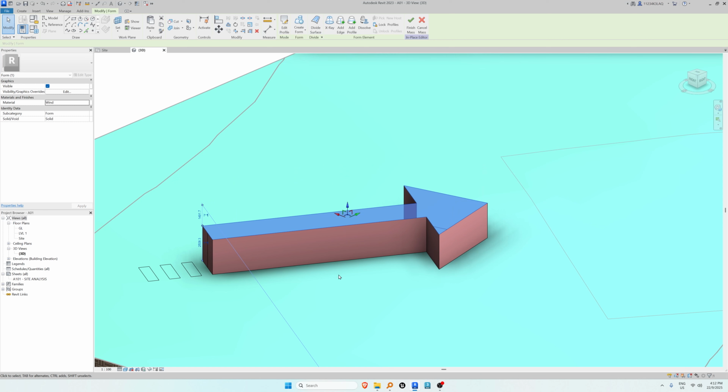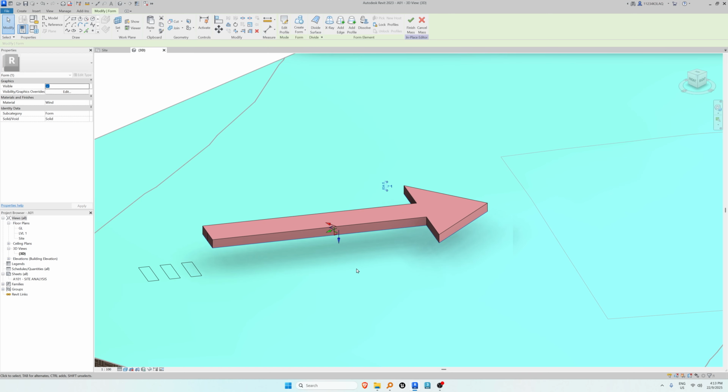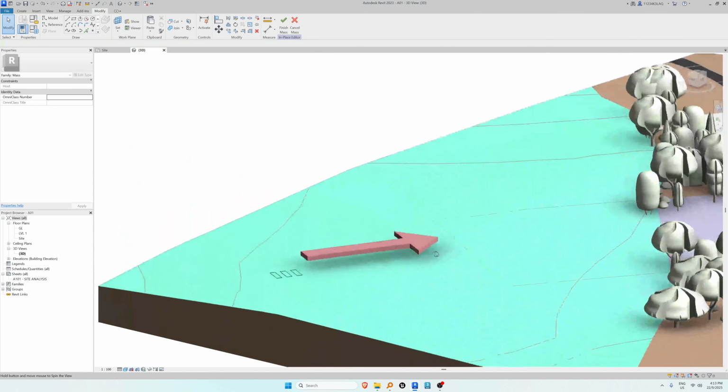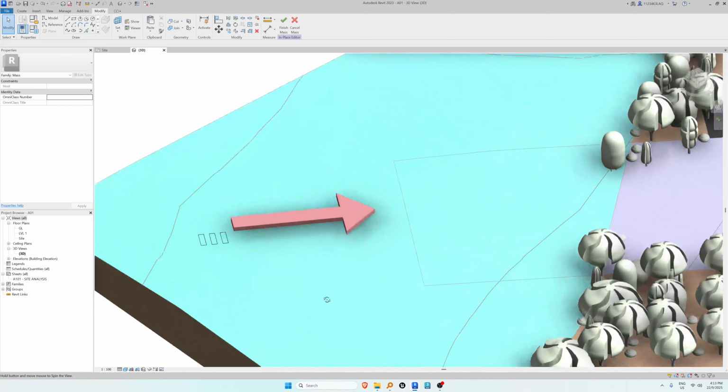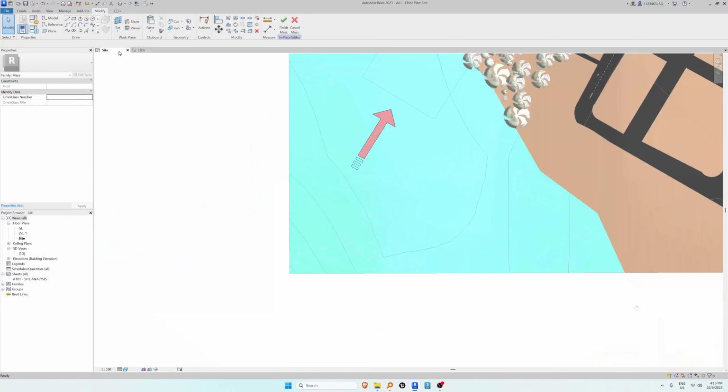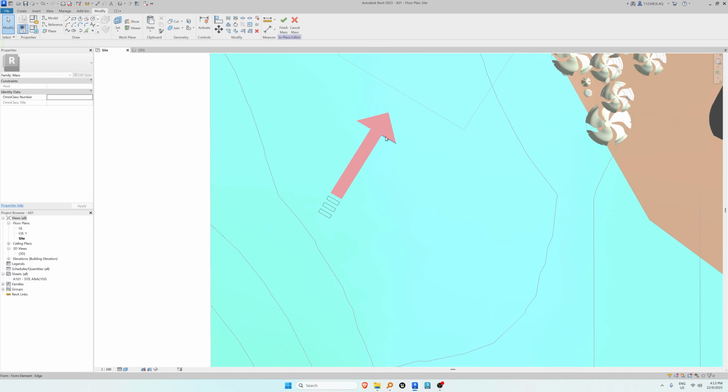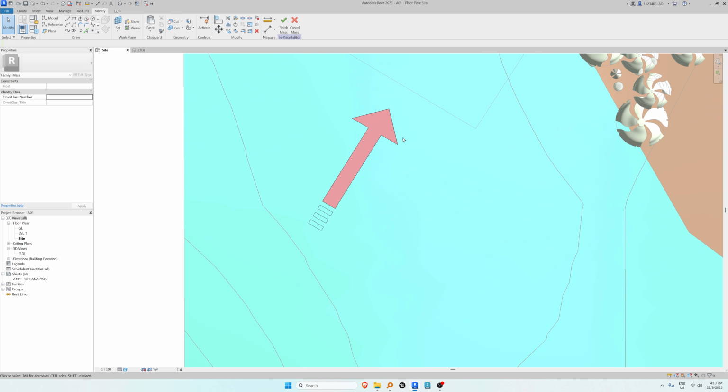Okay, don't make it in the water, it will look weird. So make it a bit floating, like this. Okay, let me check something. Yeah, I think it's fine.